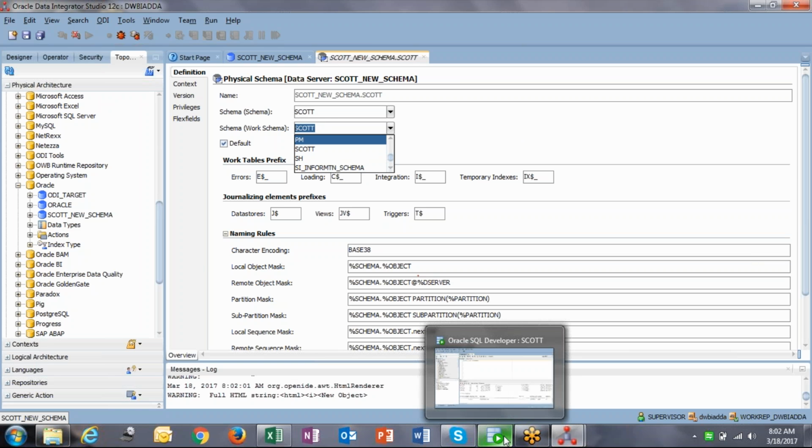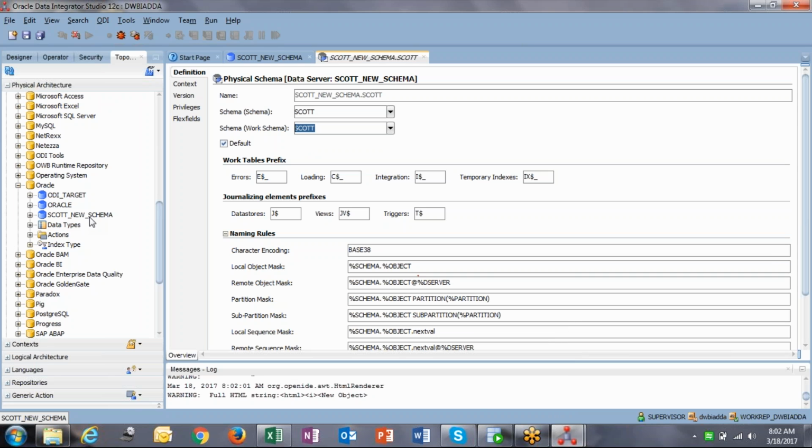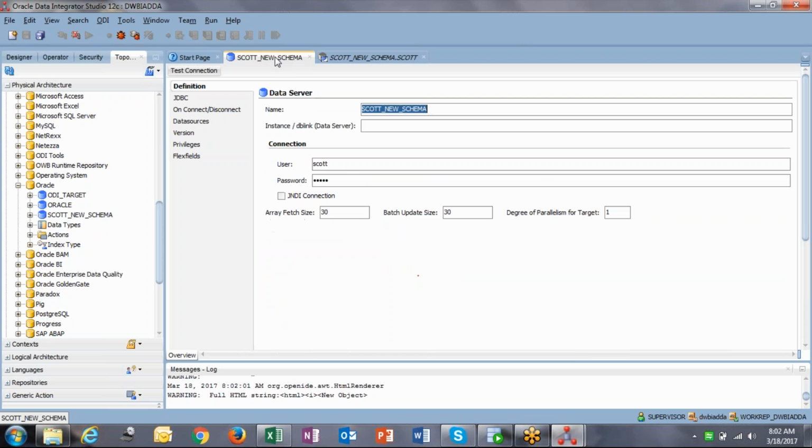I'm trying to understand: you created the data server, and now you are creating a physical schema. What's the difference between data server and physical schema? The data server simply says you are connecting to your Oracle database. Here I have given the Scott schema, but in real time you need to give a user that has access to connect to all your schemas. Here you have given username and password, and in the physical schema you provide the same information again. Yes.